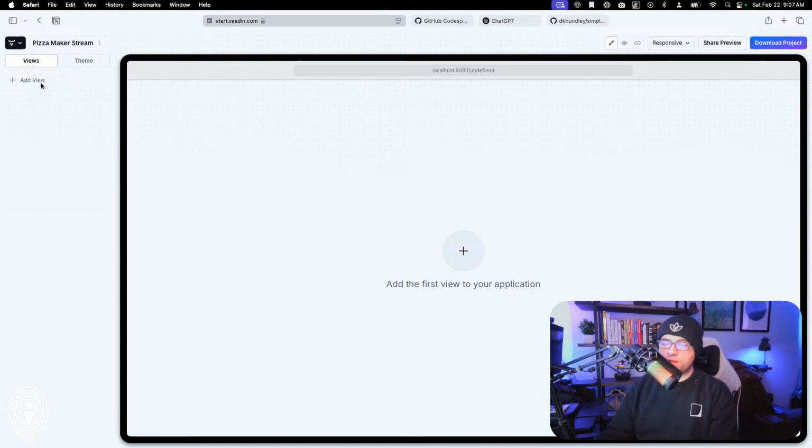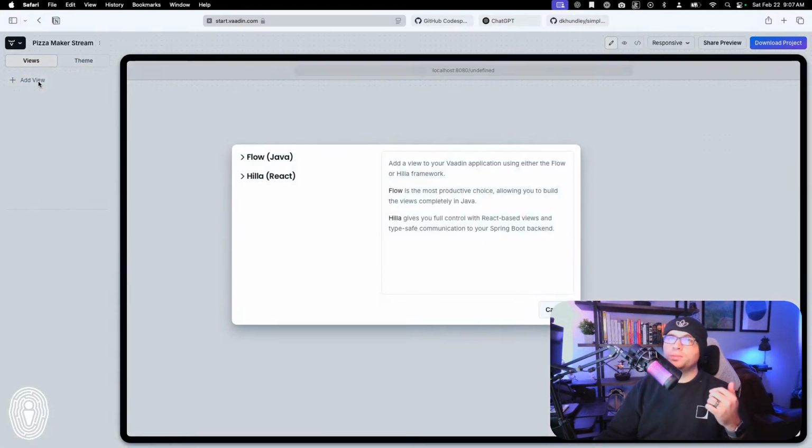So our views basically represent each of our respective screens. In terms of our pizza maker here, we're just going to have two views. We're going to have the order taker form itself, and then we're going to submit the form, and then we're going to have an order confirmation screen as the secondary view. Now, you'll notice when we add this view, it'll give us two different options that we can work with. We are going to stick with the Flow version or the Java version.